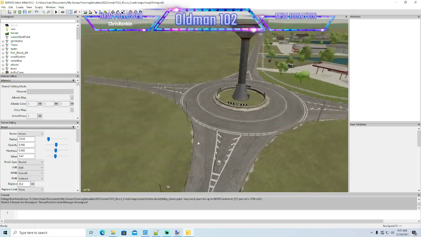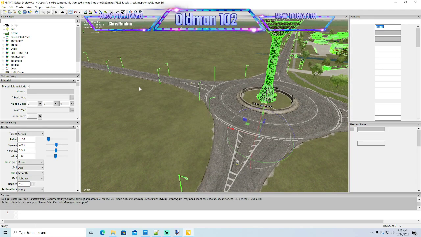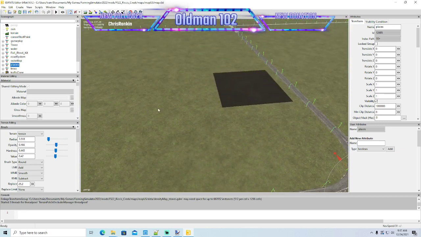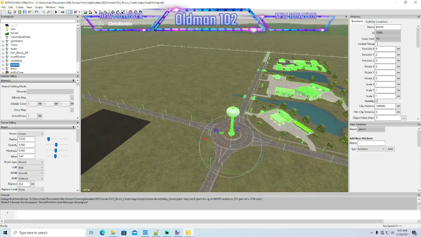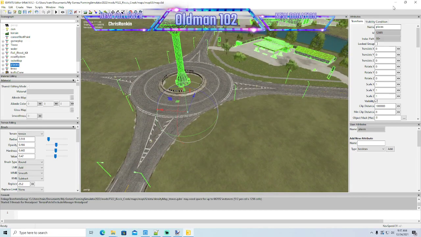So what did it mess up? I don't think anything, because I think I saved right before the crash. Oh, but I'll just have to erase the field. Okay, so I'll just have to erase the field. Alright, so we didn't lose anything.